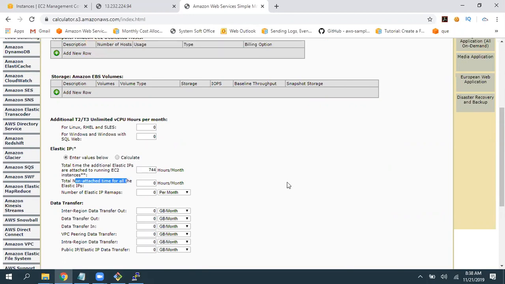Non-attached time. For example, you are going to associate only for 10 hours, later on you are not going to, but you really don't want to release that, then you can give that. Number of Elastic IP address remaps. Now I map it to one instance, I can detach that, I can attach to another instance, right? Exactly the same way, how many you are going to perform per day or per week or per month. I'm not going to, once I generate and I gave that, so let's assume only one.